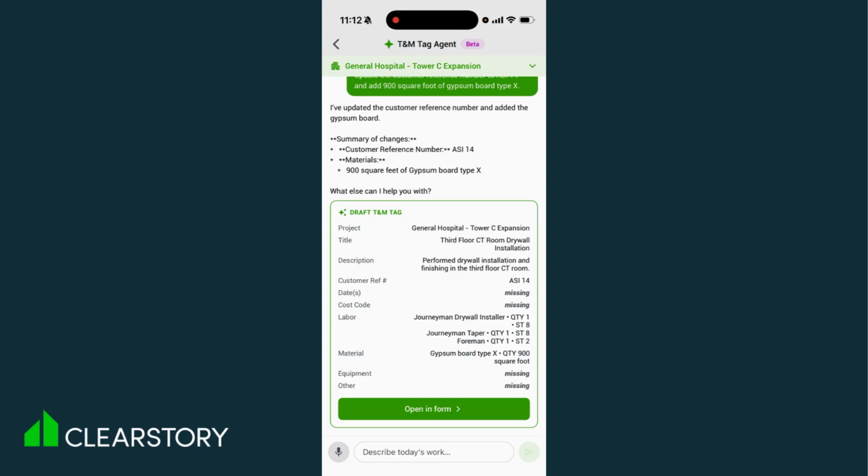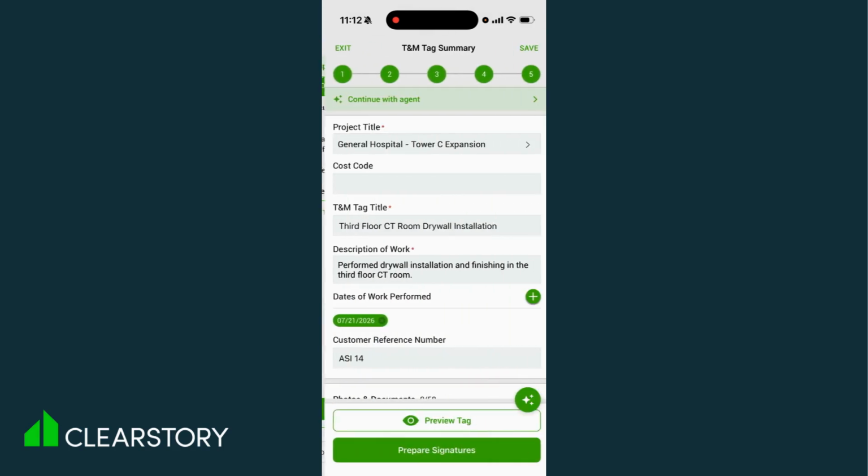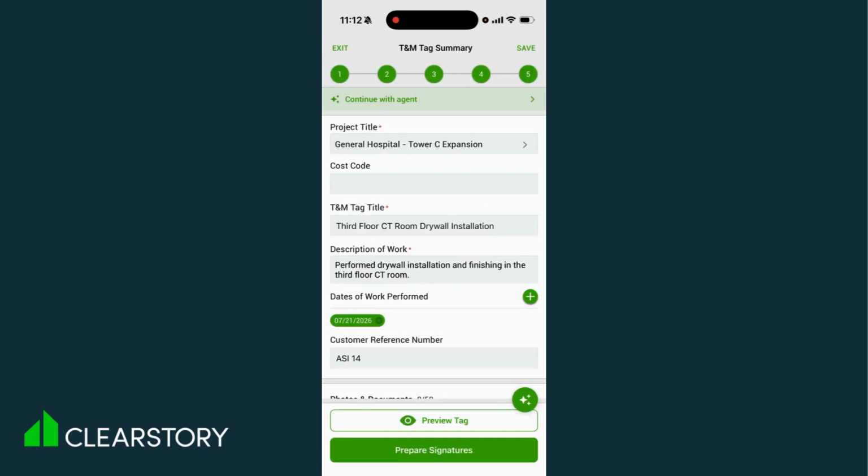Now that we have that looking good, let's go ahead and open this in the form. This takes you to the standard T&M tag summary form, where you can make any additional manual edits before you save or send this tag. The agent will never save or send for you, so you'll always be the final decision maker.